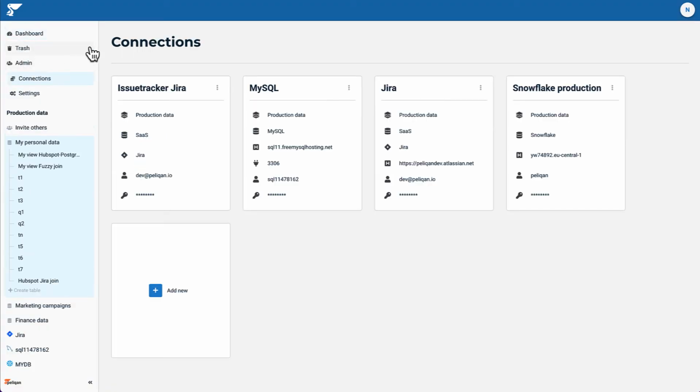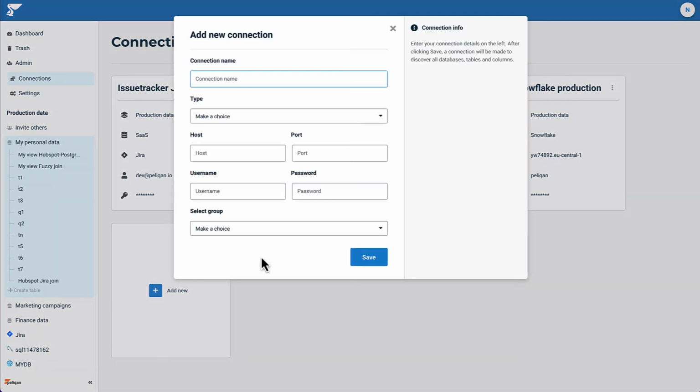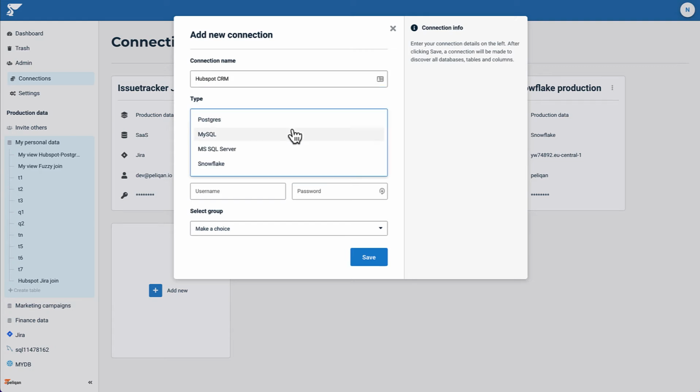First, what I'm going to do is add a few sources. You can see that I already connected Jira, a MySQL database, Snowflake, and now I'm simply going to add our CRM, which is HubSpot. It could also be Salesforce. And I'm actually going to make a SaaS connection.